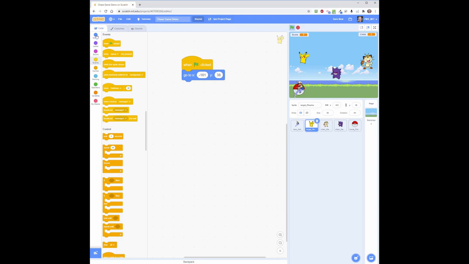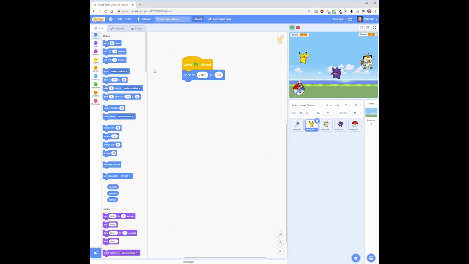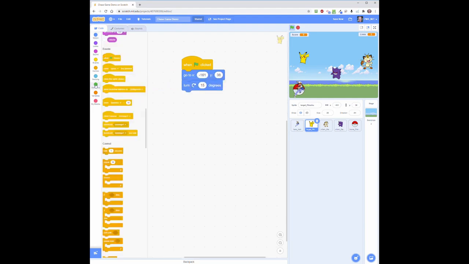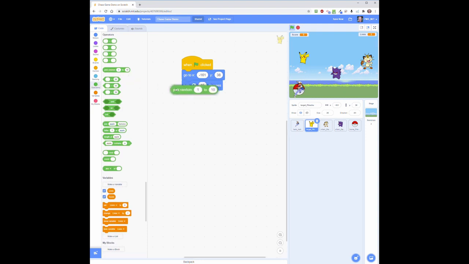Then we're going to go to motion, and we're going to have him rotate into a random direction so that he will start to move in a random direction. To do that, you bring out a turn, either left or right, and then you go to your operators and say pick random. And you can just put a range of numbers in here. It can be 1 to 360 if you want. I'm going to put, I don't know, 60 to 80 for this one. What that means is his direction is going to randomize each time you start the game.